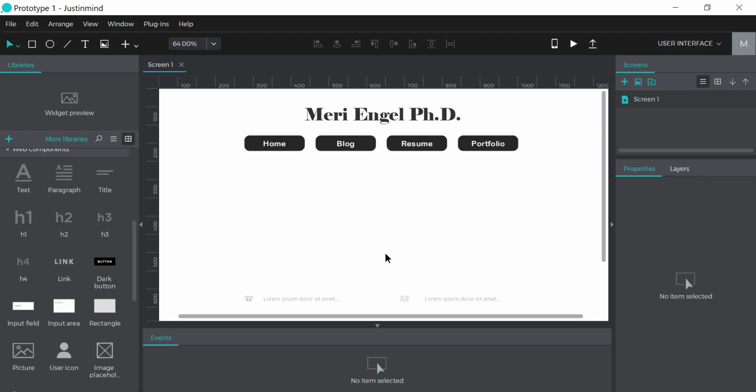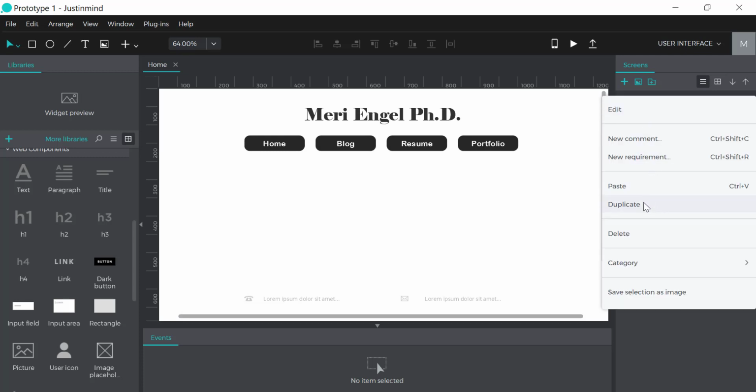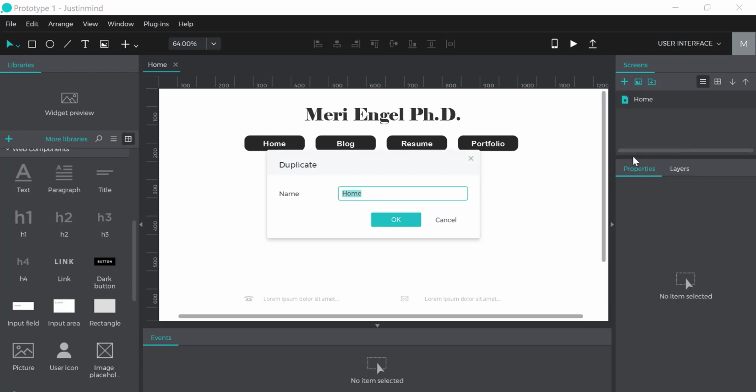Not perfect, but that looks pretty good. Okay, so this is my basic template. I'm going to change this name here to home. And then I'm going to duplicate the page. And these will match my button names.